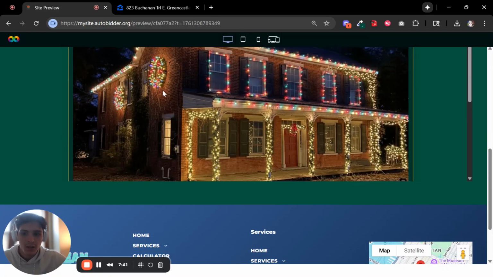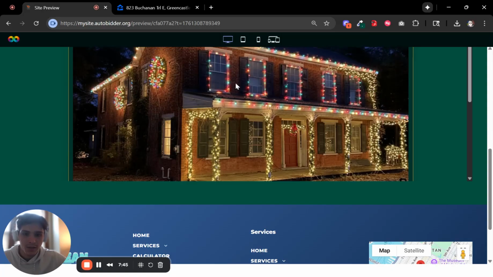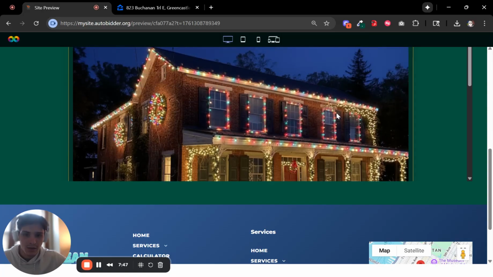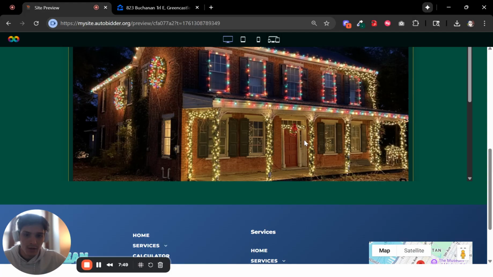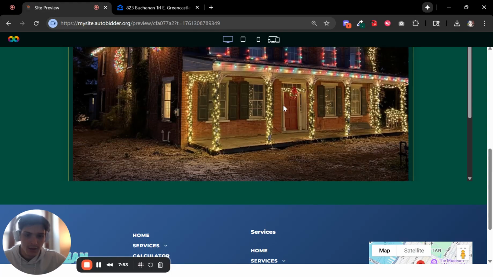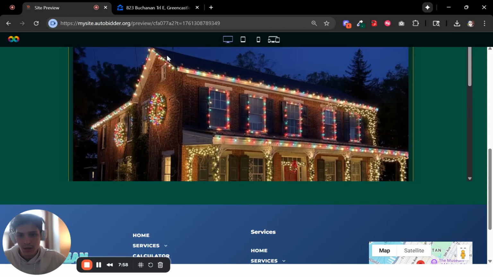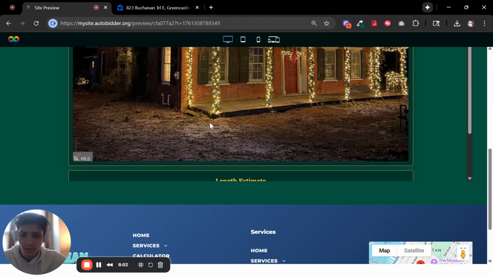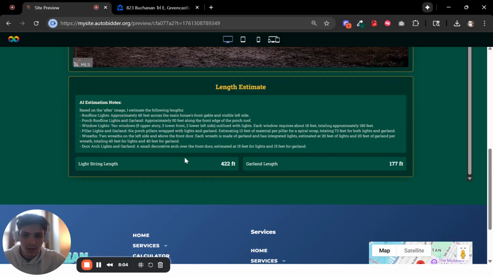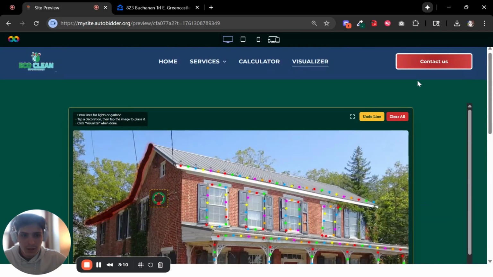Okay, so you can see I kind of messed up. I accidentally added that other one there. But you can see I added the lights to the windows and to the front, the windows to the top, the multicolor, and it still has the lighting and garland around the poles. Now, it's still showing right here, so I'm not 100% sure why that is. I'll have to look into that. But you can see it's giving us the estimated length of lights and then the estimated length of the garland.